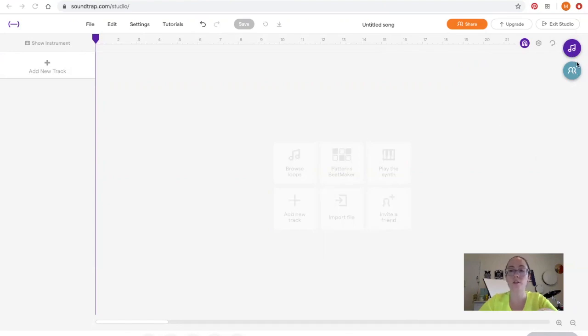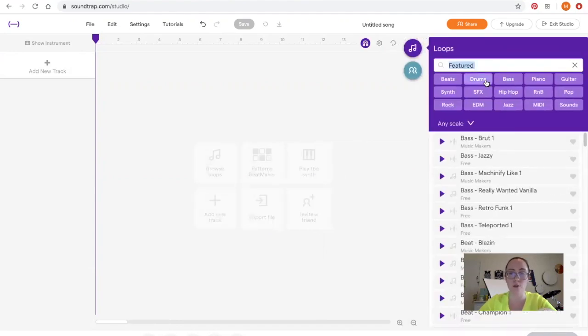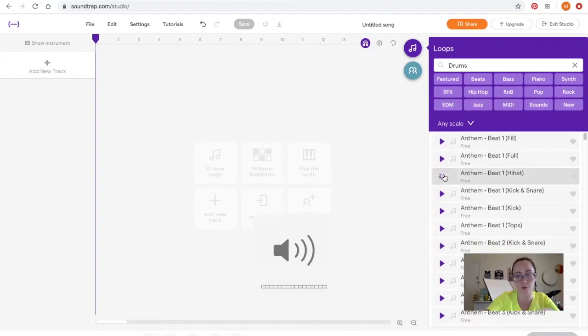So over here on the right, this is where you can access loops, this music note thing, or you can browse loops right here in the middle. Either one is fine. I'm going to click the loops here. I want a drum track, so I'm going to click drums. And I have beats, hip hop, jazz. I have all these different types of genres, or you can just start listening and pressing play to test it out. So here's one. So you might be able to hear that.